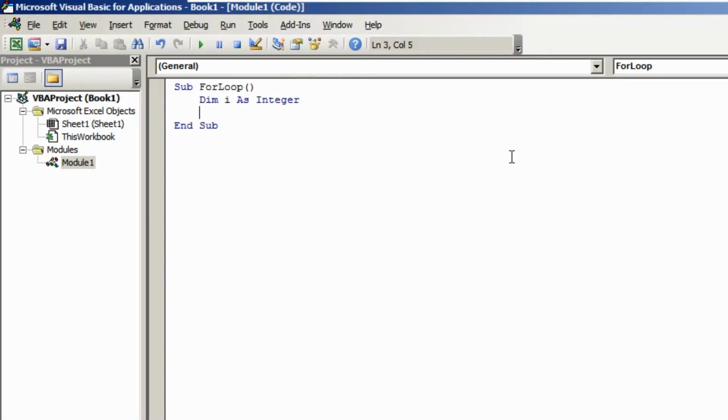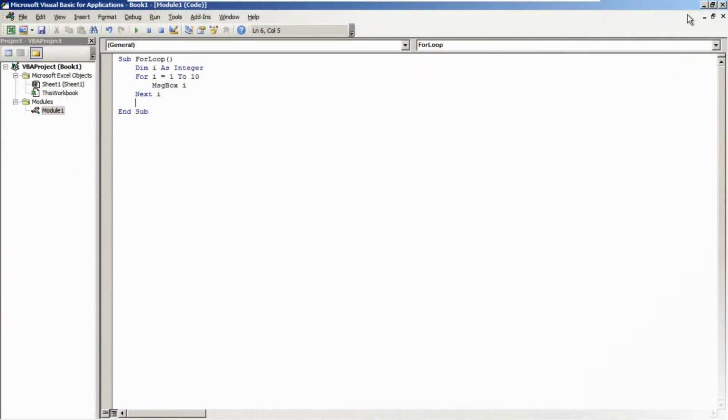Right now we are going to use the For Next loop here. Type For i = 1 to 10, hit enter, press Tab, and on the next line type MsgBox i, hit enter, and on the next line type Next i, hit enter. Now your code has been completed.